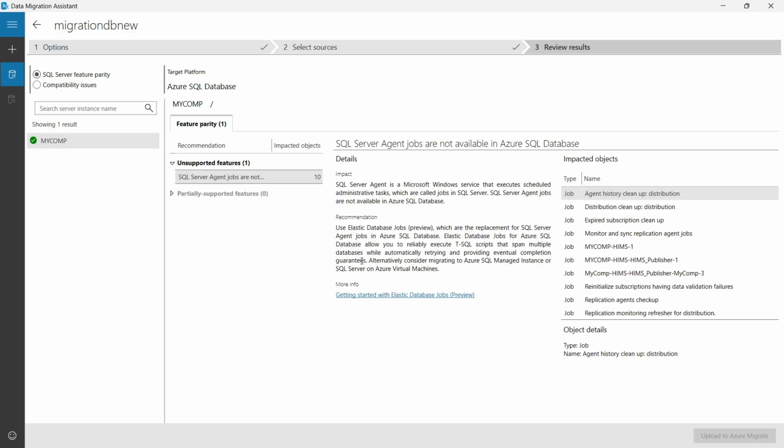So the assessment is in progress. It will tell you if there are some SQL Server Agent related things, any dependencies. Yesterday I set up replication for another database, so it checks whether there is any replication dependency for that database, or whether a CDC or other jobs are available. That will give you the impacted objects.